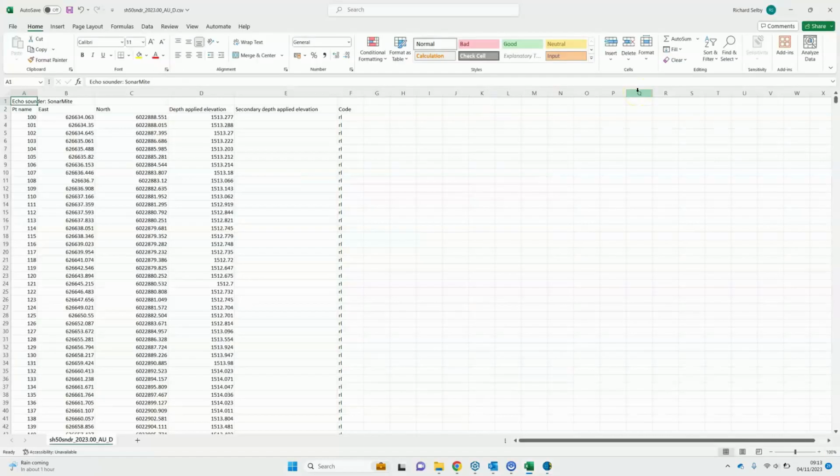Okay, when we have a look at that data file, you can see it's got two header rows and then everything's arranged into columns. So it's a pretty standard CSV file. Point ID, easting, northing, the elevation with the depth applied to it. This column isn't used for SonarMite data, and then an optional code field too.